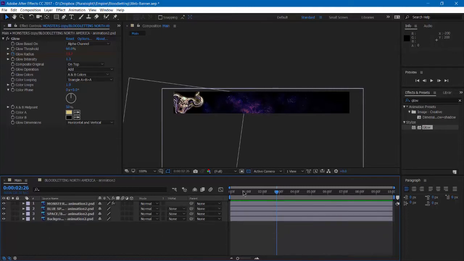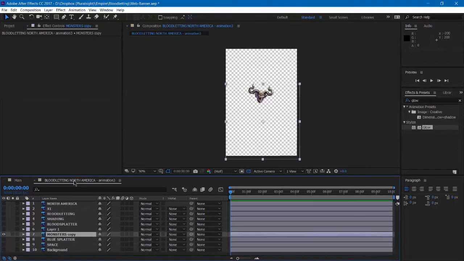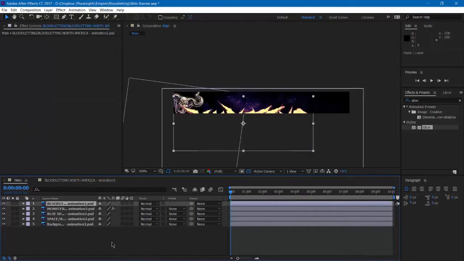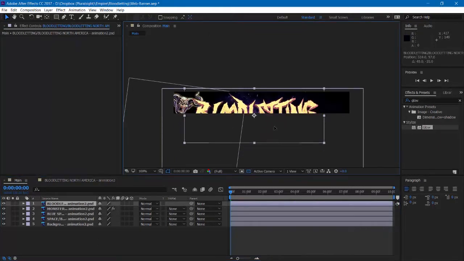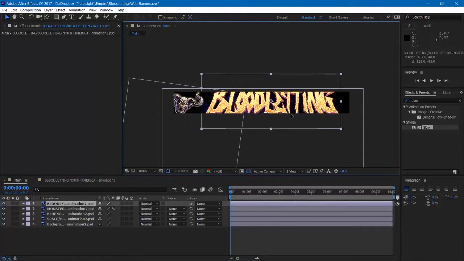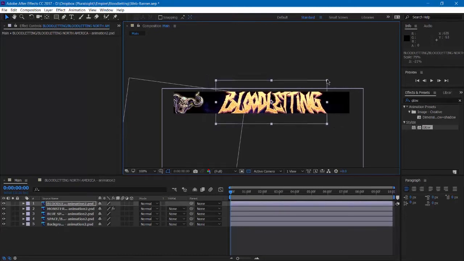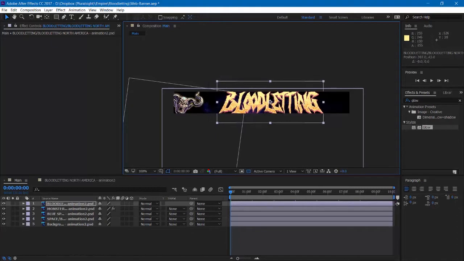Let's bring in our next asset, which is going to be the bloodletting logo. So it's this guy here. Control C, Control V to copy paste. You can see it came in kind of wonky. So I'm just going to move it to where I want it to be. And obviously it's a little too big. So again, we're going to click on the node, then hold shift, and we're just going to bring it down just a bit, right about there.